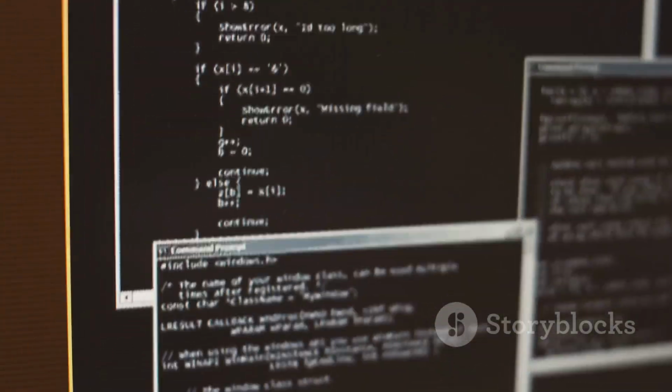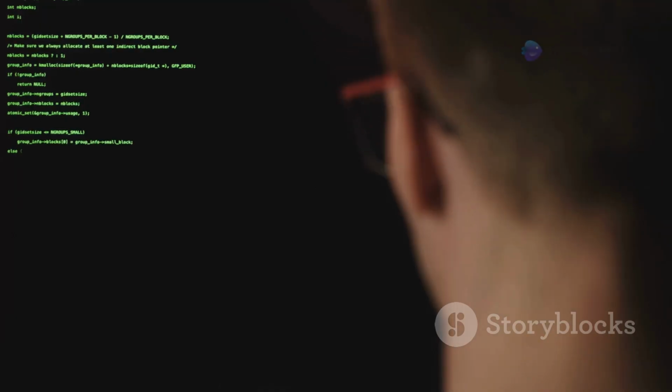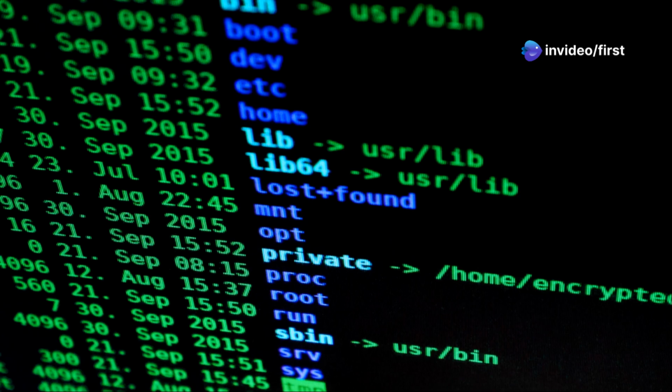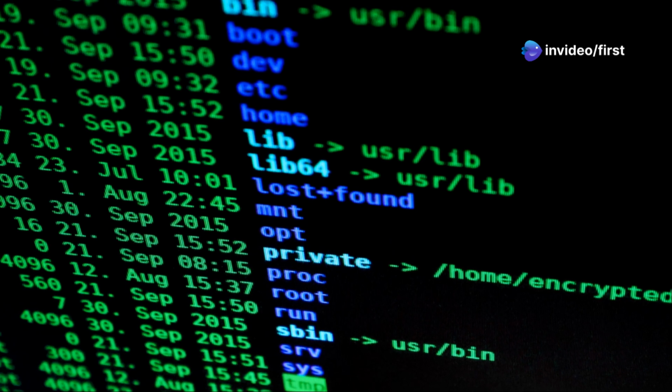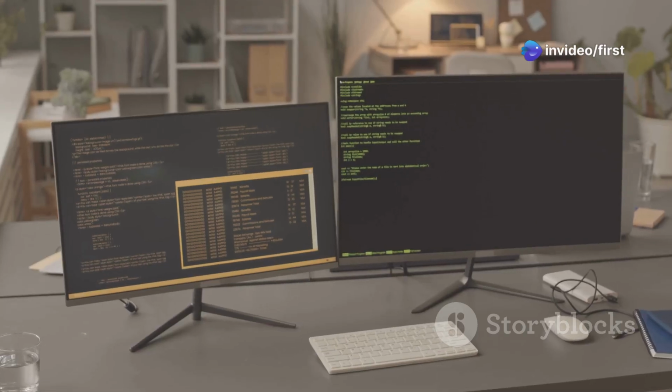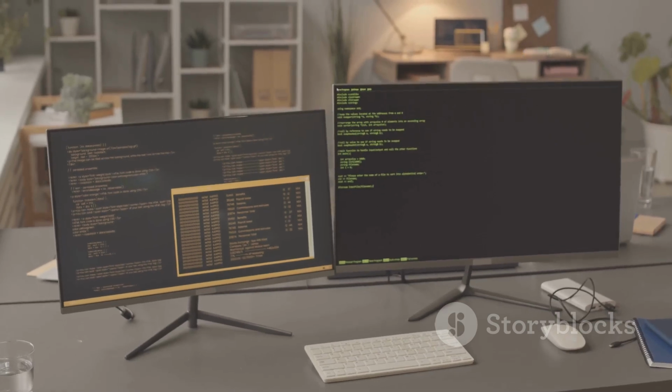Let's break this down. The command is the action word telling Linux what you want to do. Options, also known as flags, modify the behavior of the command. They are usually prefixed with a hyphen and can be combined. Finally, arguments specify what the command should operate on, like file names or directories. For example, the command lists the contents of the directory in long format.